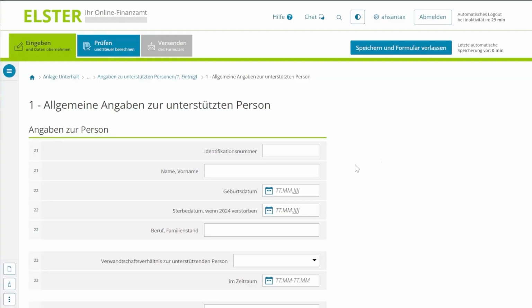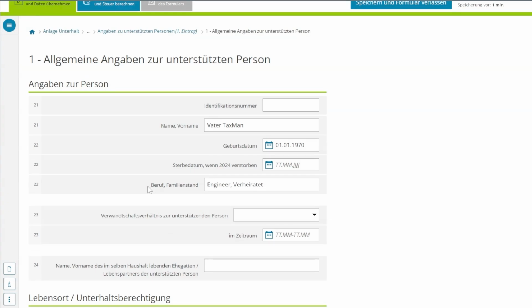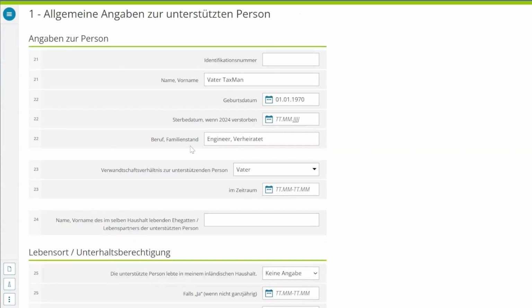If you provide the correct details, you will get a warning, but not an error, if you do not provide an identification number for the person who's living outside Germany. So I'll show you here. The name of the person being supported, their date of birth, and if they died in the last year, you can provide the death date here, their profession and their marriage status, and the relationship of this person to the person supporting them.